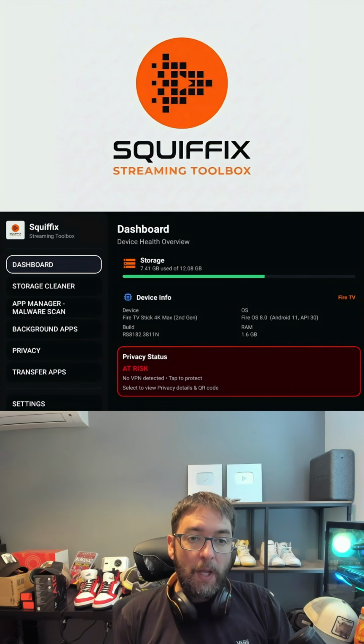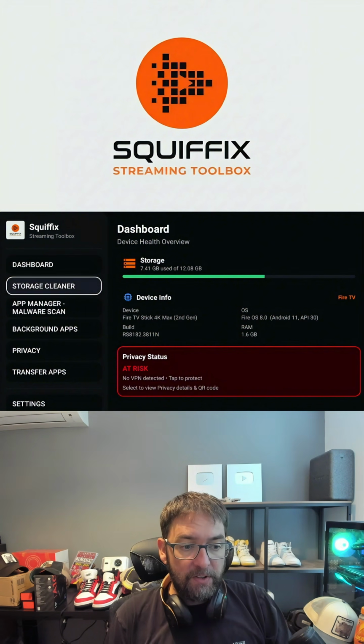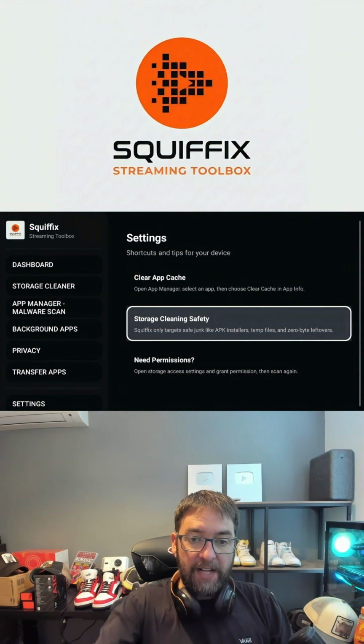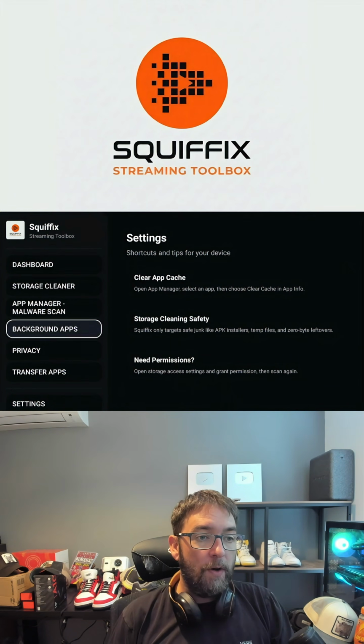As you open it, make sure you accept the permissions. If you miss the permissions pop-up, in the settings you can just quickly do Need Permissions and it will tell you if you've granted them or not, and we can go from there.